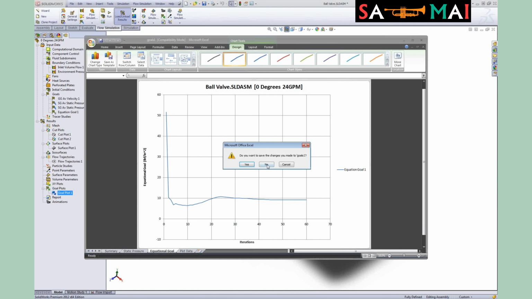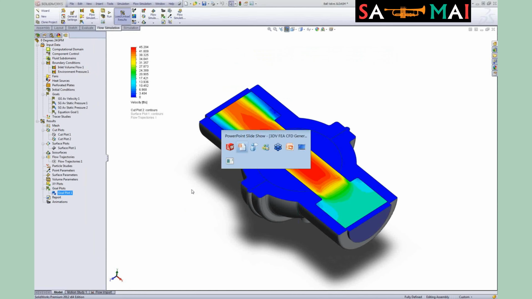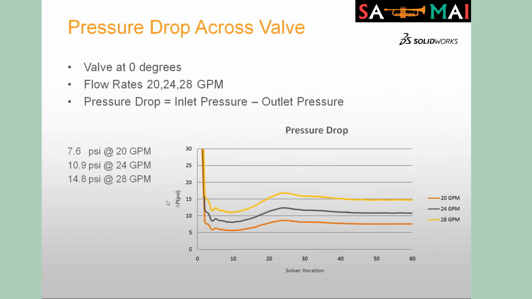So I ran through, and I ran 3 of those iterations, and if we go back to PowerPoint, I combined those outputs into Excel. So the pressure drop across the valve at 0 degrees, I did 20, 24, and 28 gallons per minute. So the pressure drop is inlet minus outlet pressure, and what we see is 7.6, 10.9, and 14.8 psi respectively. So this gives us a good understanding of how that pressure drop is going to change per flow rate. So another set of tools that we can get out of the software.